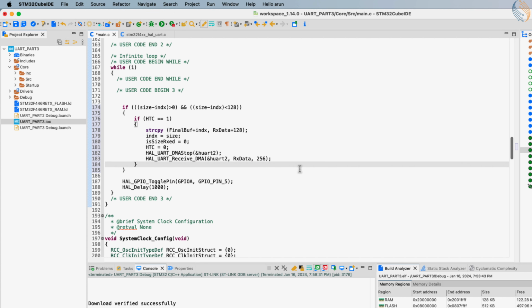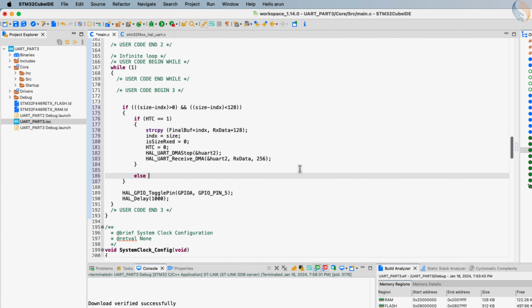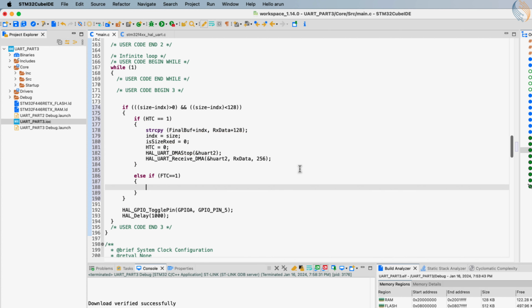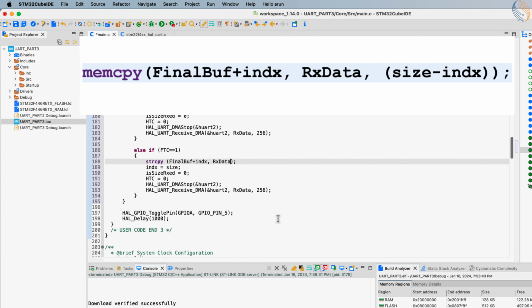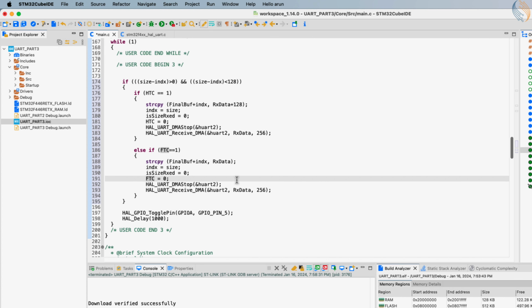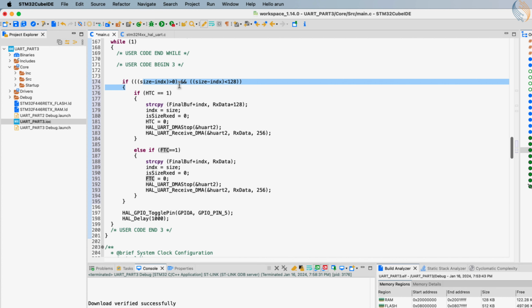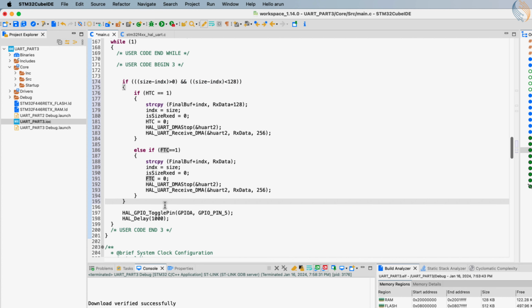Similarly, if the FDC variable is set to 1, which means that the FDC callback was called, and the extra bytes are in the first half of the Rx data buffer. So we will copy the remaining data from the beginning of the Rx data buffer, and update the value of the index variable.